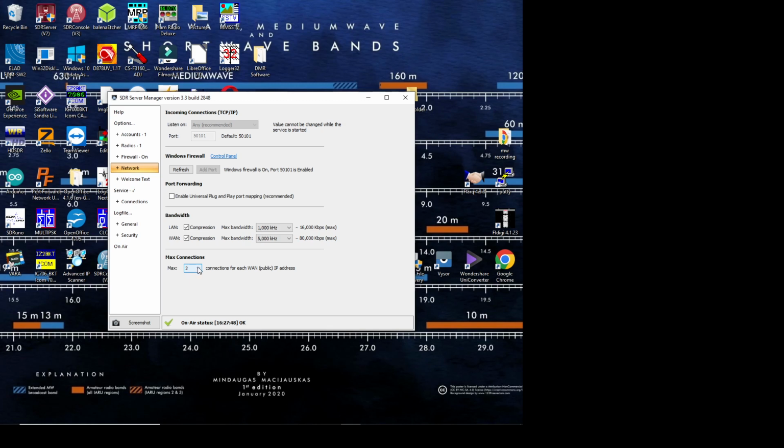Now, I could be wrong, but in my experience, if more than one person tries to connect to this radio remotely, you'll just get a message saying that the radio is in use. So I'm not quite sure what these connections refer to. As far as my experience of this software is concerned, it's one remote user per radio. Unless, of course, you know differently. If you do, please tell me, but that's been my experience.